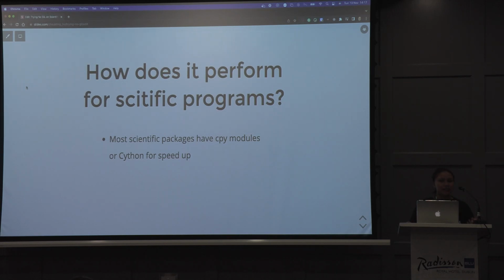And also there's Cython. Cython is a project that is trying, again, to speed up your Python code by taking a chunk of the code and compiling it into C code to make it faster. So there are lots of different packages and tricks already in scientific calculation to speed things up. Do we need no-GIL to make a difference?